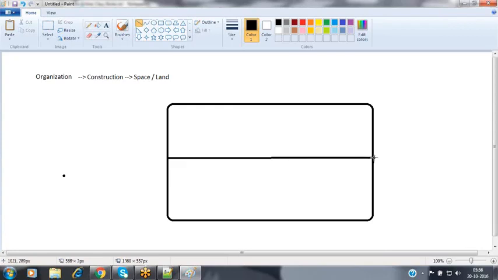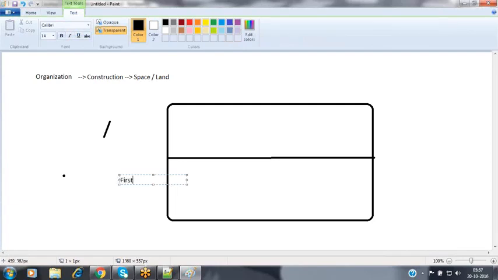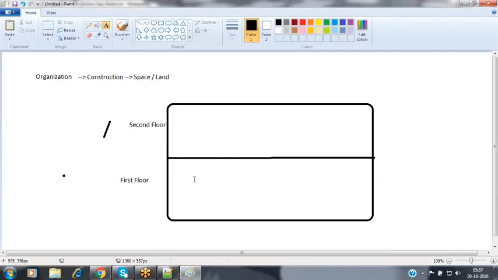Now these are the two floors. This is the first floor, and this is the second floor. In the first floor they have some space available, and in the second floor also some space is available here. Whatever space they have inside the first floor and the second floor, they are dividing that whole space into various small portions. The portions are nothing but the flats. They are going to construct some flats inside that.